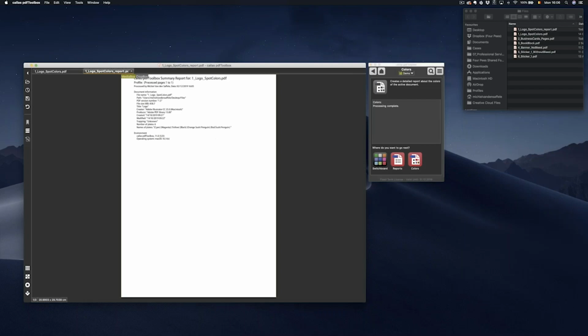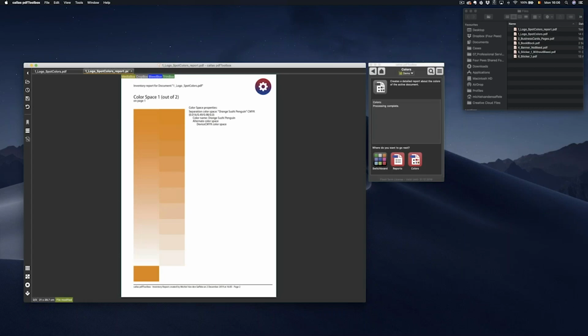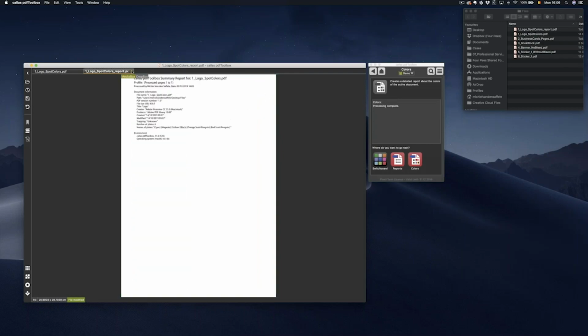If I go to the next pages of this report, I can see that the orange color is like this, and the red one is like this. Now that I know that I have spot colors, I can use other actions to act on those. So I might not want spot colors. I can close this report. It will ask me to save it. It hasn't saved it yet. If I want to keep this report, I can click yes, but in this case, I don't need it.